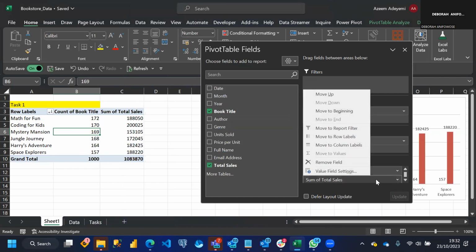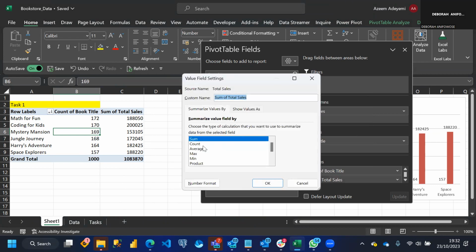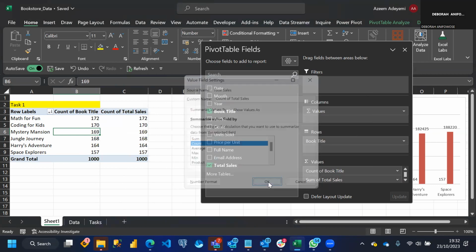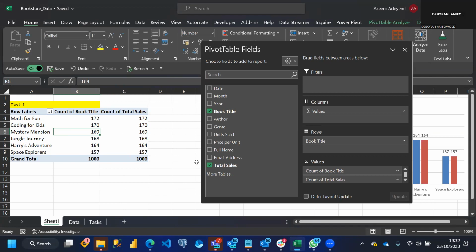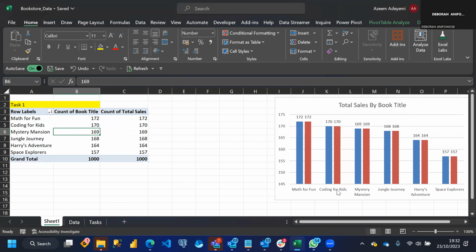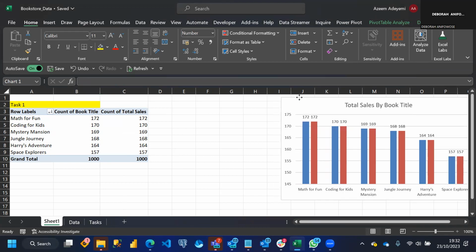Yeah. So value field settings. Value field settings. Count. Change this as count. It's the same thing. Oh, fantastic. I just wanted to confirm that. It's the same thing. Yeah, thank you. So I will leave it like this. Okay.